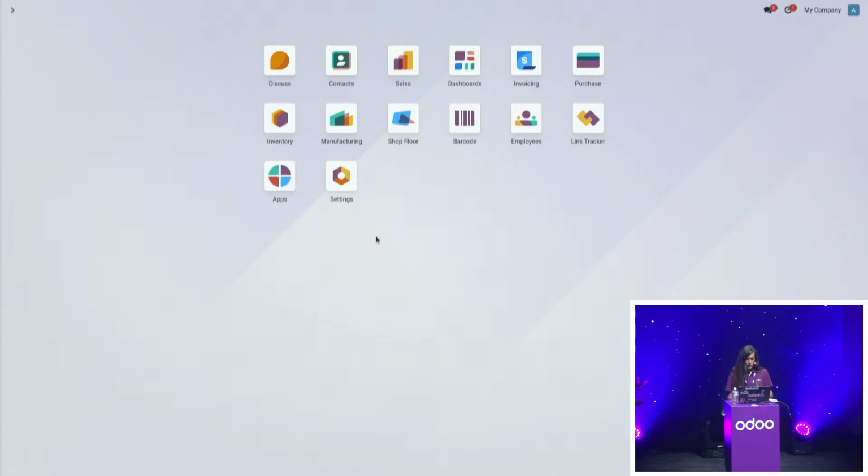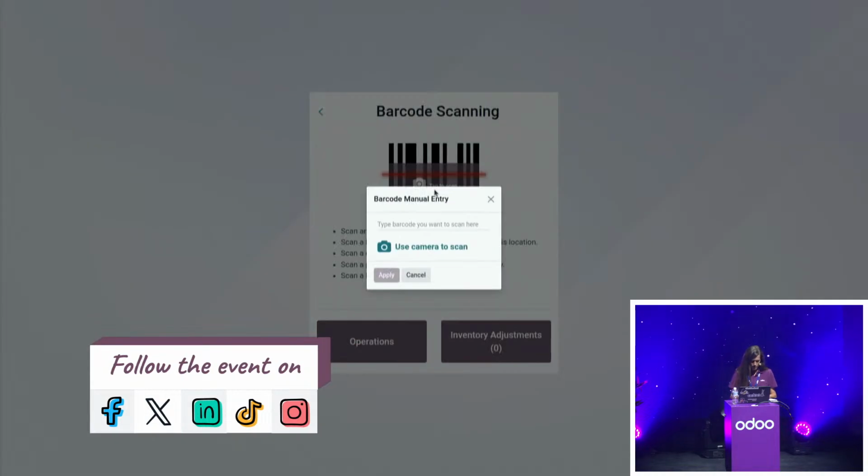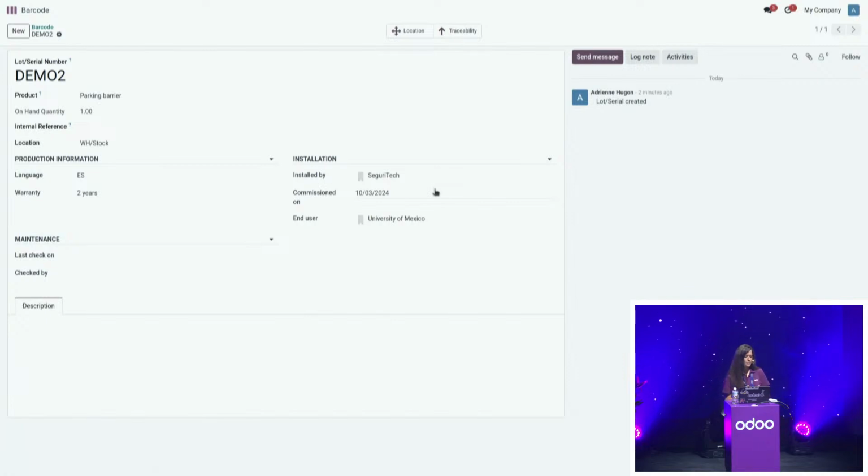OK, talking of maintenance, let us now imagine that I'm a technician sent on site to carry out a maintenance operation on my barrier. So once I'm standing in front of the product, I can just scan its barcode. For the demo, I will type the barcode like this. And just like that, I have access to all the information that was previously stored on that specific serial number.